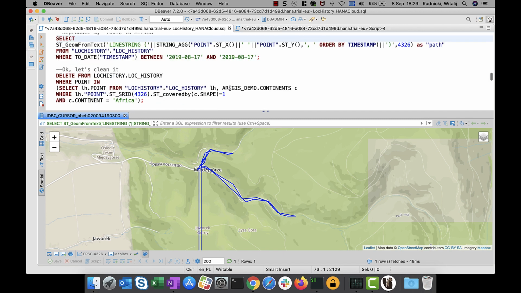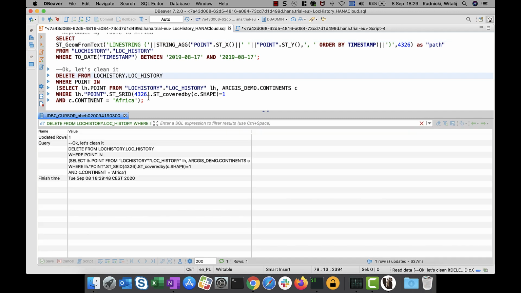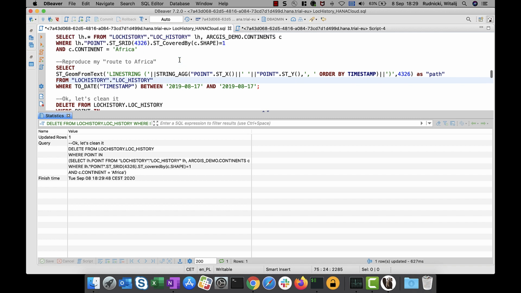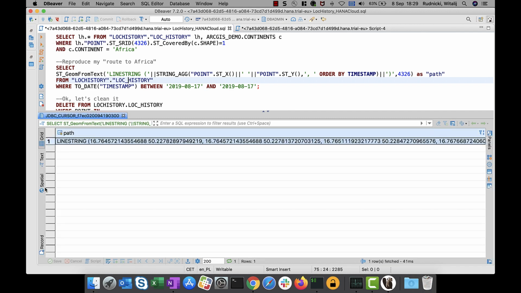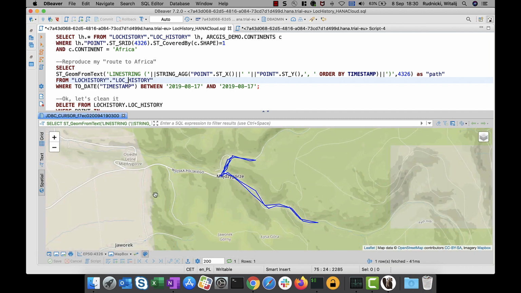I will just clean this one particular point from my location history, and now that it was executed, I will try to reproduce the route that I did on this date. Now it looks normal, right? So I was just walking in this town of Międzygórze back and forth.